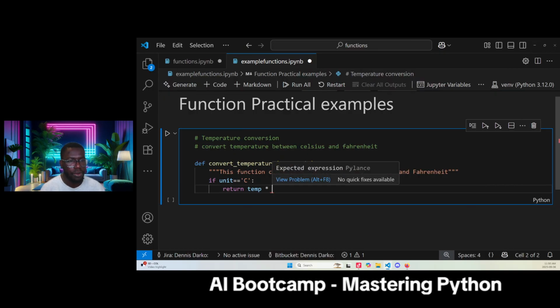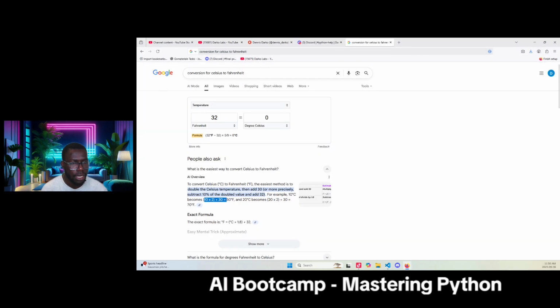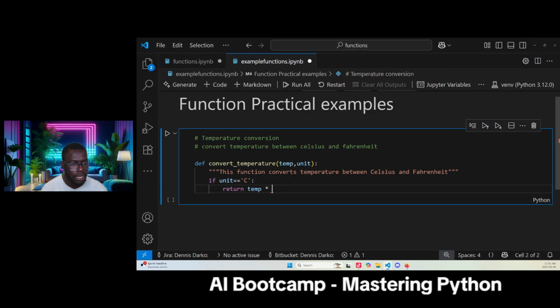So we will say return temperature times, so we are saying that if the unit is equal to C, return the temperature times what? Let's do the division first. We saw the calculation here. We do some kind of multiplication or division, then we add it, then we get the Fahrenheit. If it's this one, we multiply plus this. So I can also do something like this: temperature we multiply by, let's say, 9 over 5, plus 32 degrees. We know the 32, isn't it?